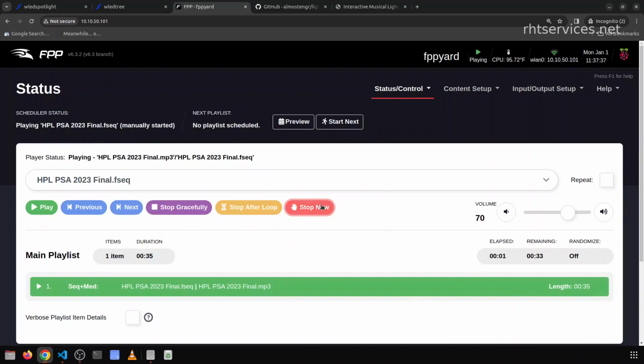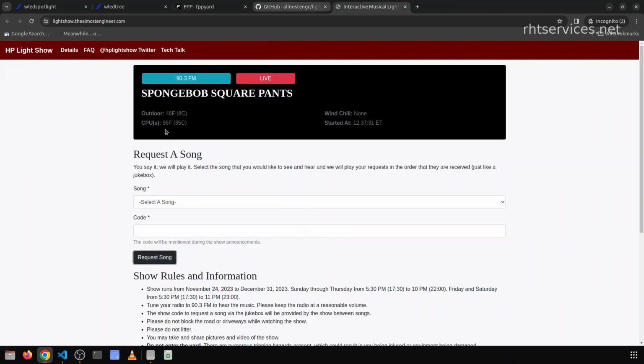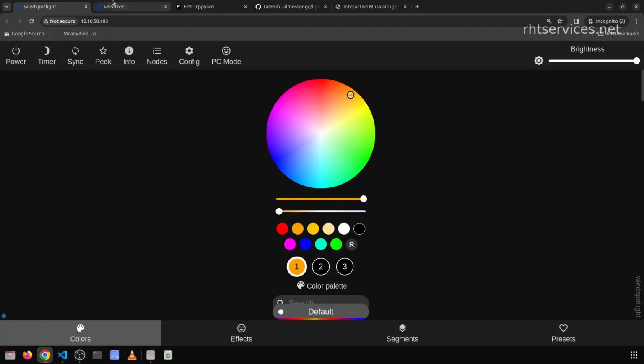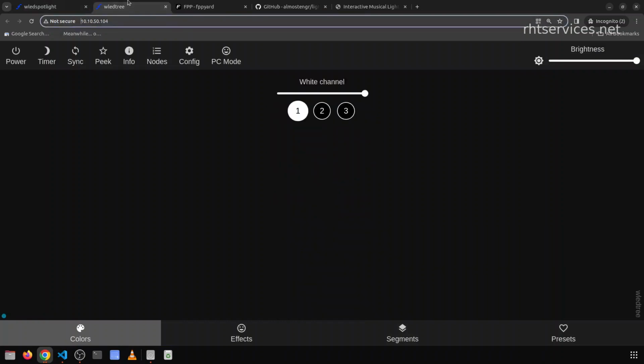Where's the stop? There we go, stop now. All right, so that'll eventually reset and go back to show offline. Now, I have all AC lights, and you probably see these two tabs here with WLED.